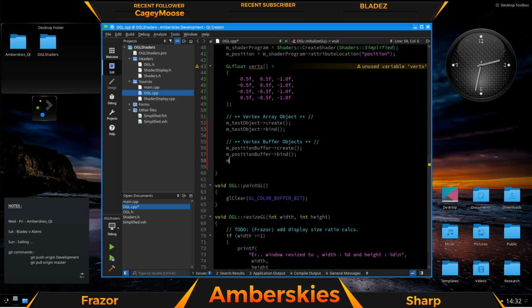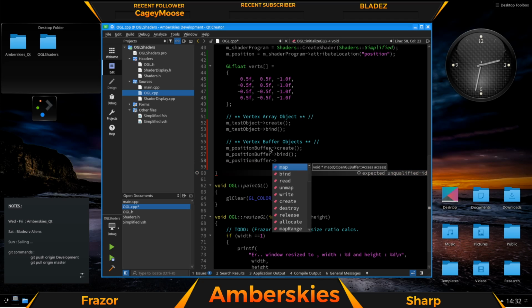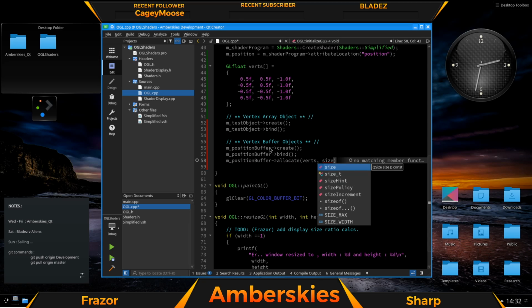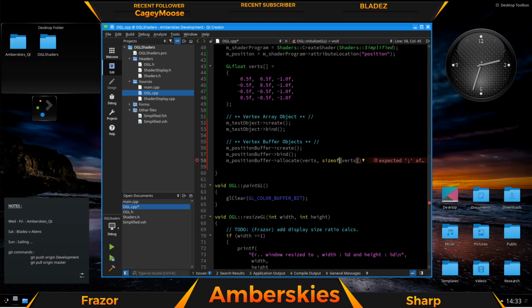And then we should underscore position buffer. We should really allocate the data, which is our verts. And of course we need to tell it the size, size of verts. Why is it doing it like that? Don't know.